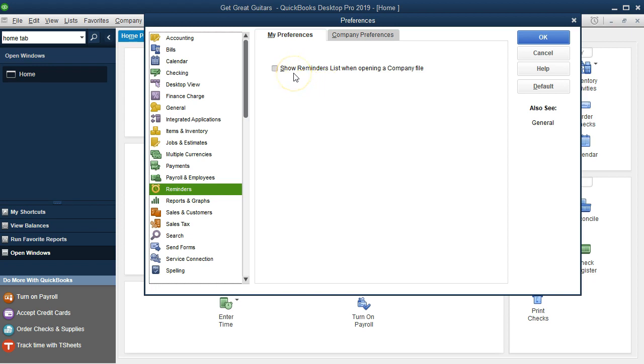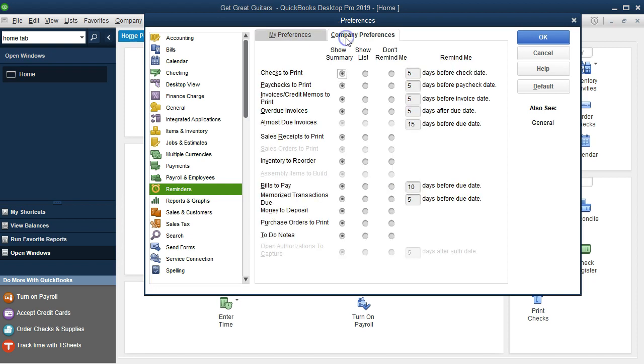If you want to see the reminders list as it pops up and adjust them to help with the process, then it could be useful to have this checked. We will not have it here for our example problem. We're going to go to the company preferences.